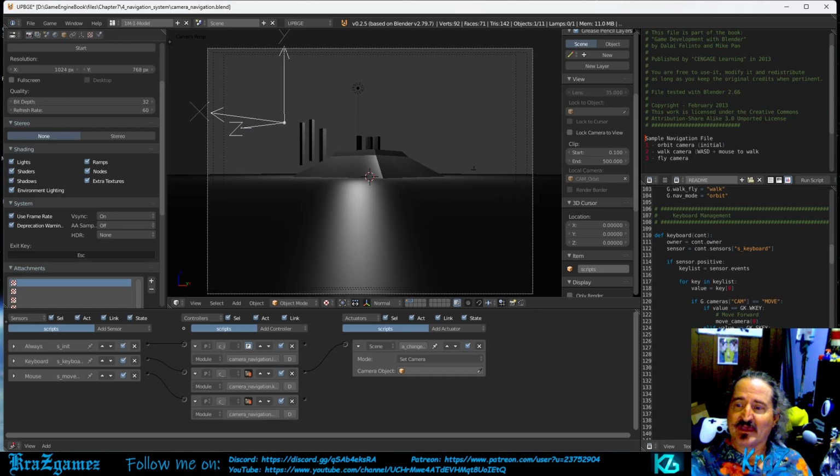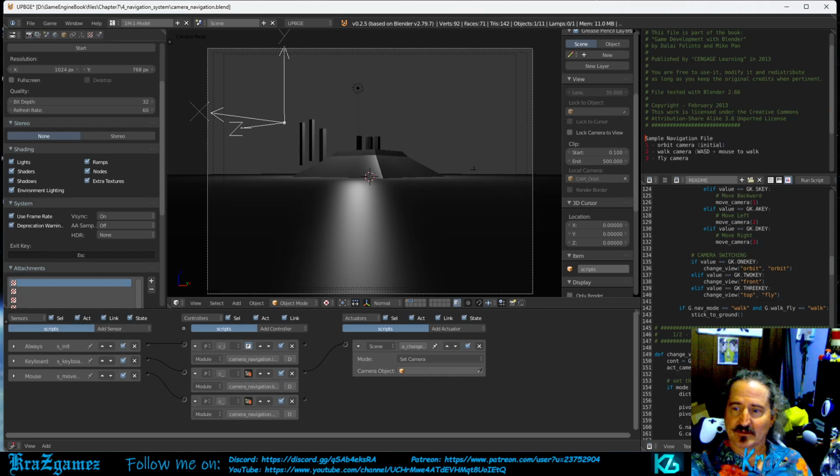Okay, so if sensor dot positive, then you get a key list equals sensor dot events. For a key in key list, value equals key and whatever it is. So it's key 0 right off the bat, and as you go down, it tells you what to do with each key when you hit it. Camera switching will do the same, with different values. It's going to do the same thing for the cameras, whether it'll be orbit camera, which would be here, or the front view camera, or top, or fly view.